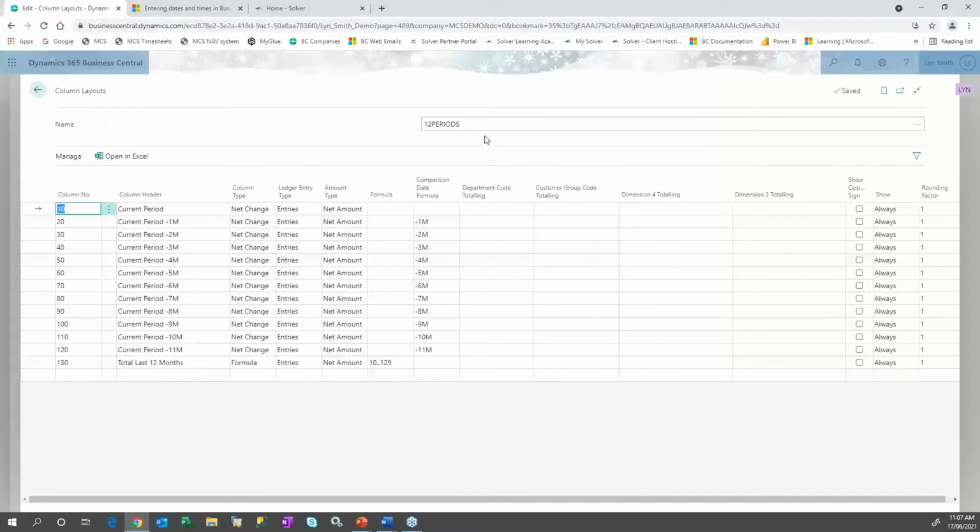So 12 periods, I actually want to analyze my data over the last 12 months. So again, I put in a column number, I can give it a heading. Because I can vary my period, whether I'm going to do it weekly, monthly, quarterly, I've decided to use a very generic heading called current period. And then obviously current period -1, current period -2.